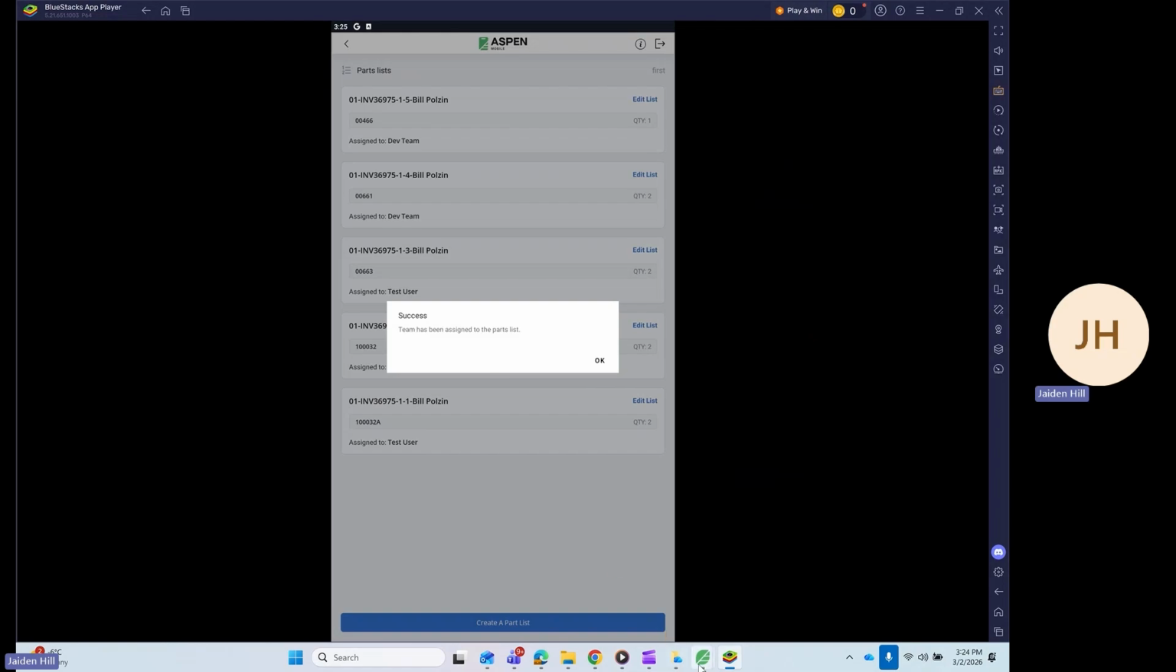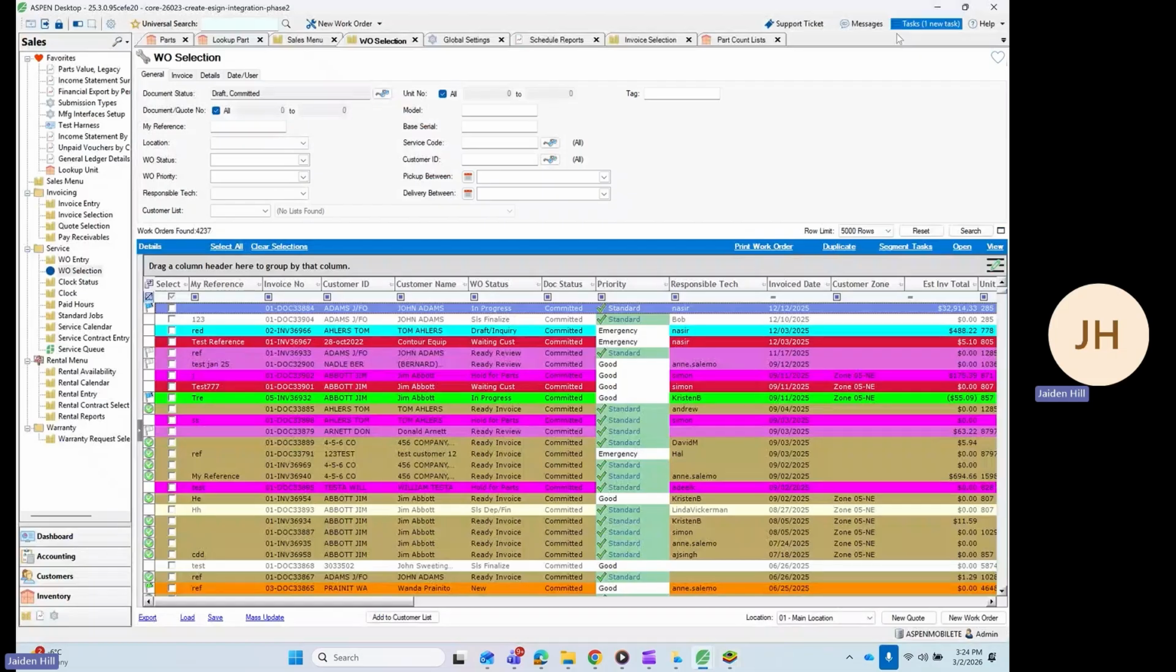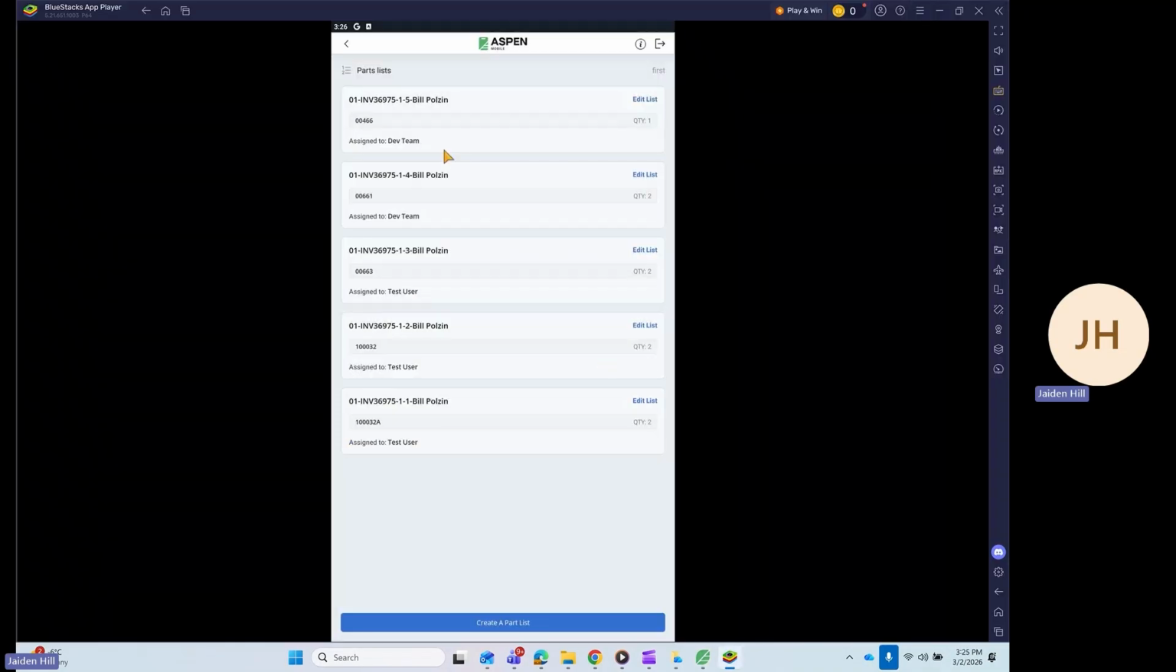So basically what happens then is the parts team is going to be notified in Aspen, and they're going to get a new task at the top here. So they'll be notified there with the work order number and the part list, and it'll notify them to get those parts pulled. So you can see that's obviously a nice smooth workflow between the departments. Keep everybody at their station, won't disrupt the workflow. So that's that option there, and that's for just requesting the parts.